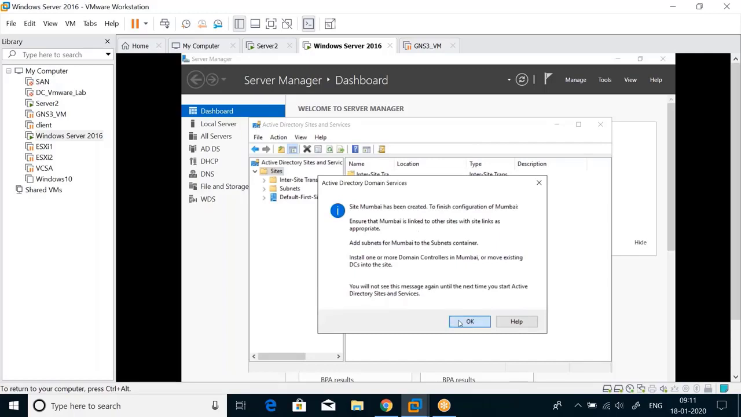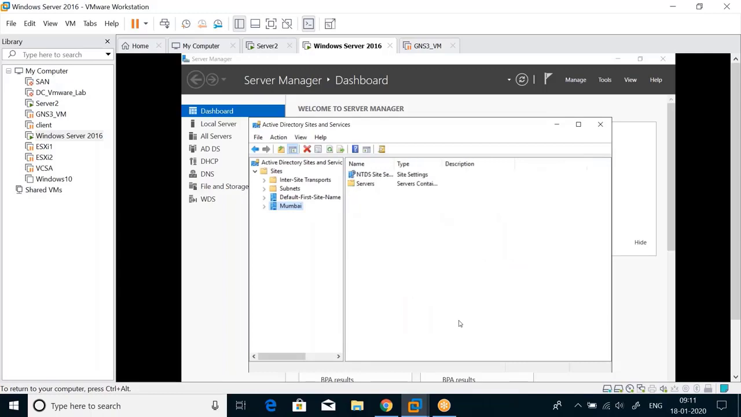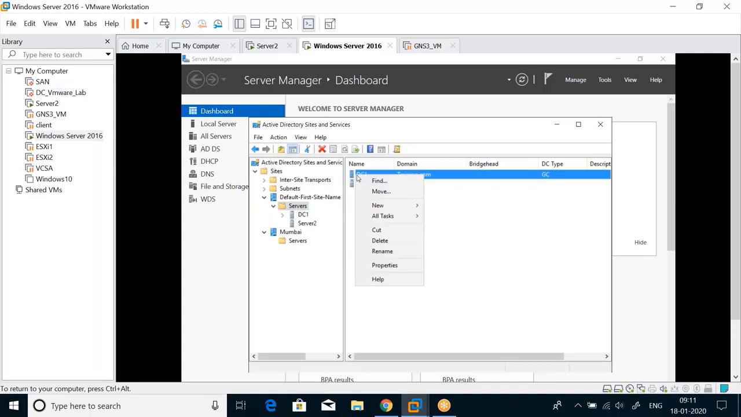Do we have any servers in Mumbai currently? No. So we have to go to the default site and move a particular server, which I believe is in Mumbai, to the Mumbai site. Simple. Just like moving a file from a folder.